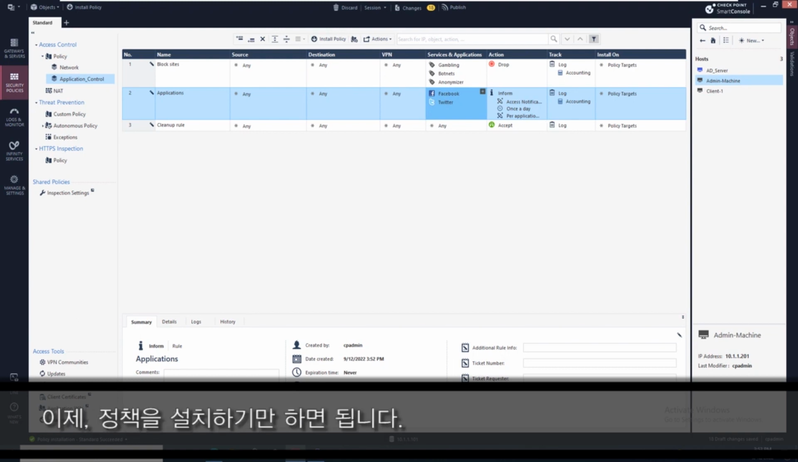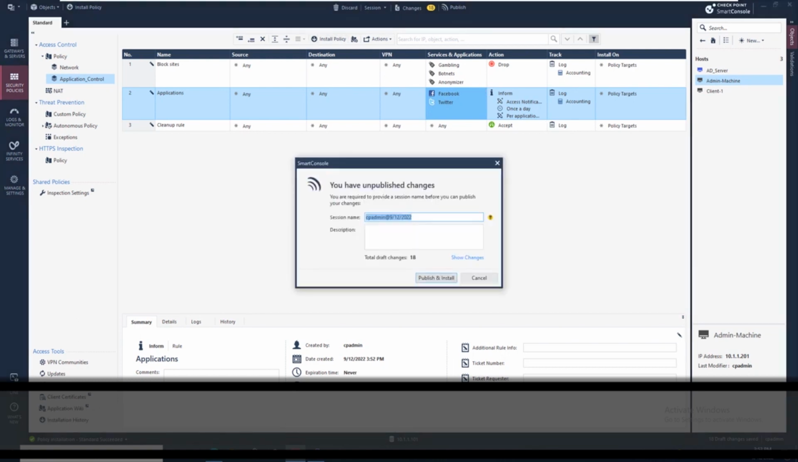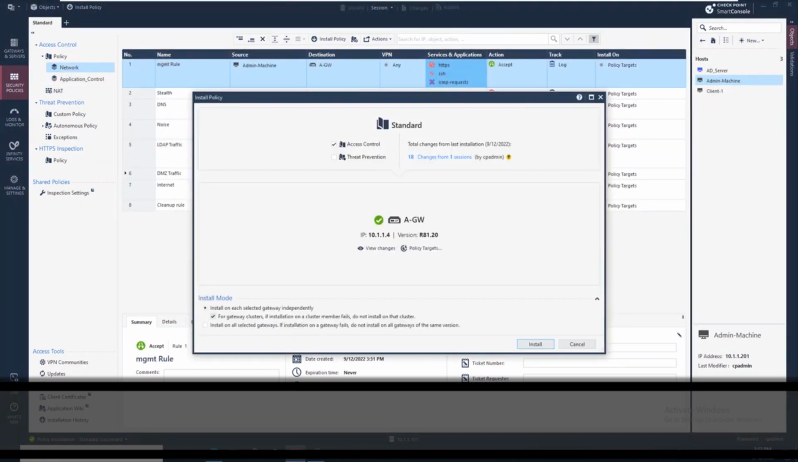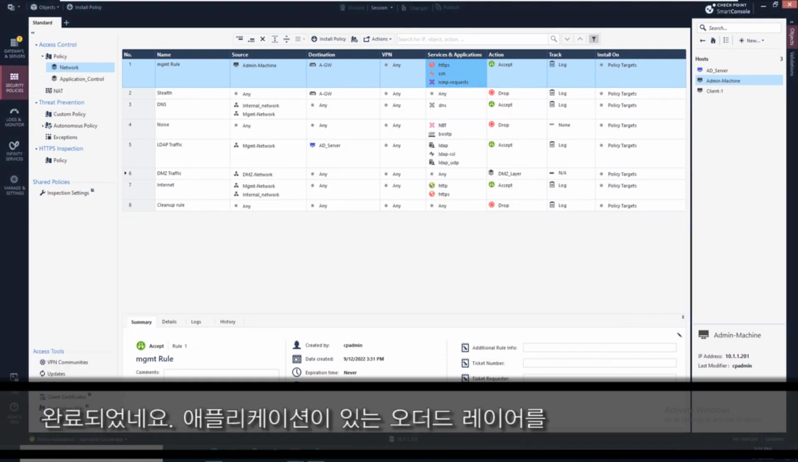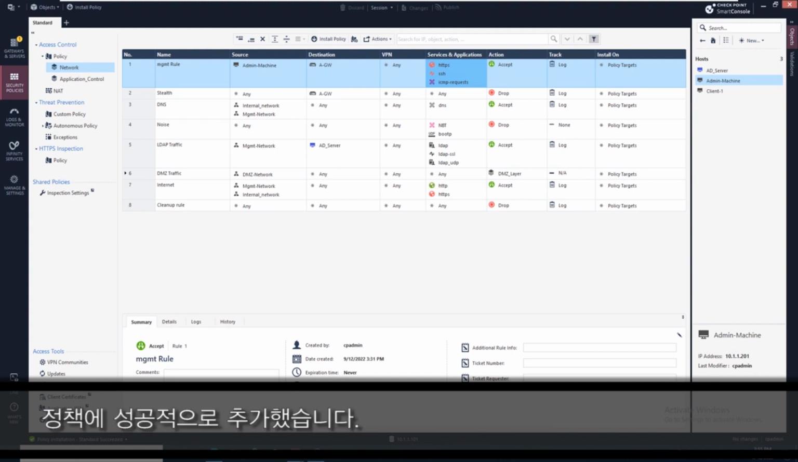Okay, I'm good to go. Let me go ahead and install the policy. And we're good. We've successfully added an ordered layer with applications to our policy.